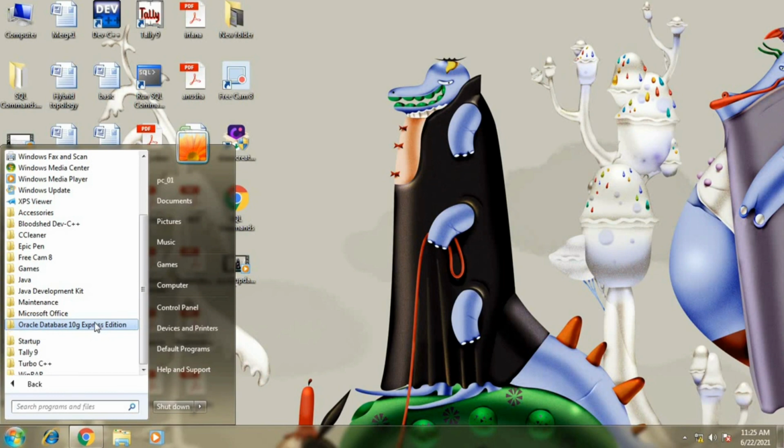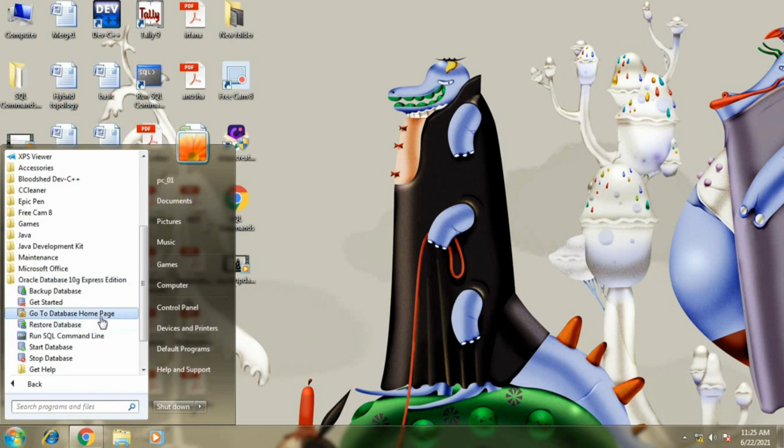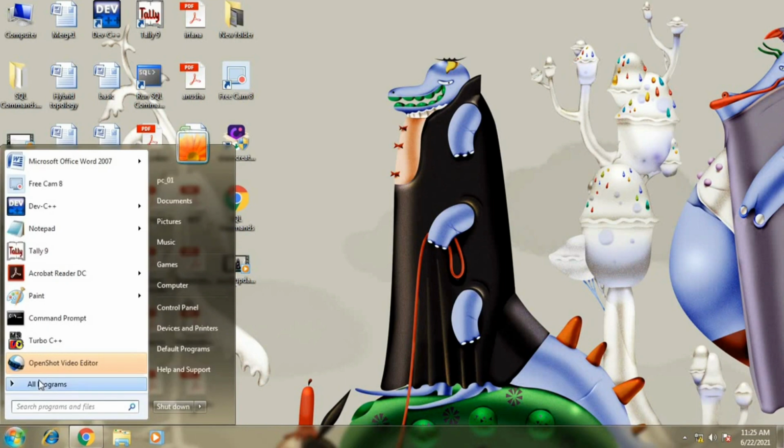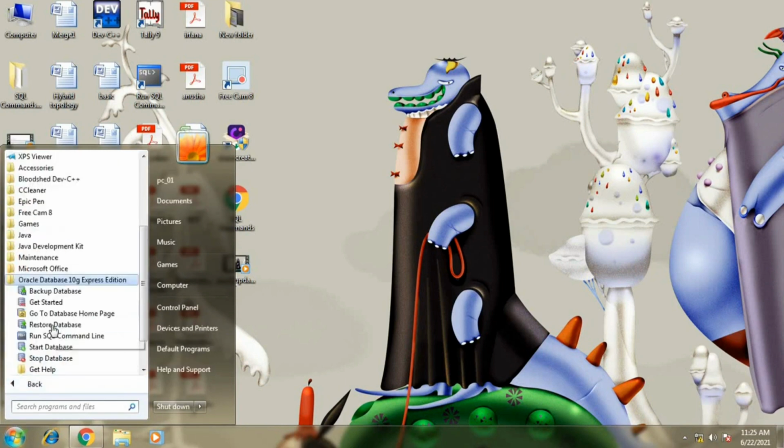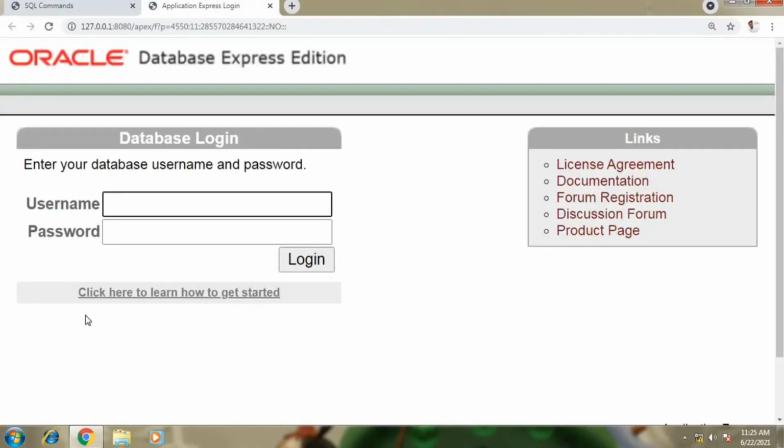Now go to this 10G and go to home page. You need to click on go to home page. We are repeating this a number of times, we won't repeat it in the next class. We'll go for the start button, all programs, Oracle 10G Express, and then go to home page. When you click this, it will be opened in a web browser. You need to type your user ID and password.